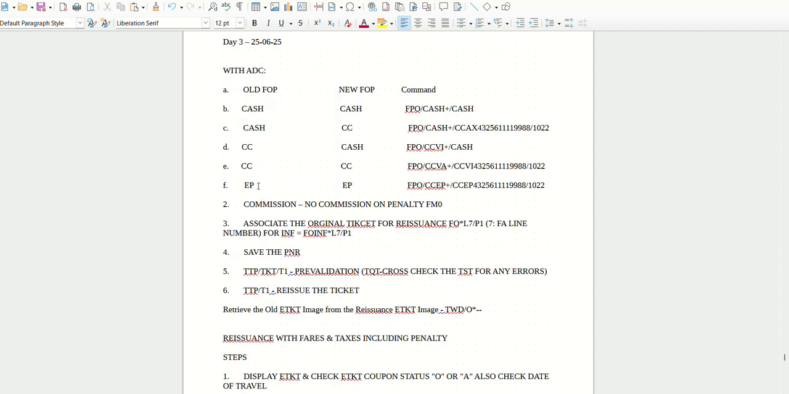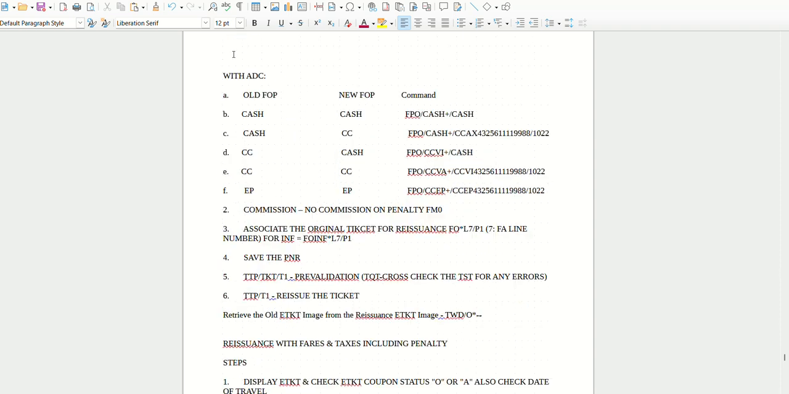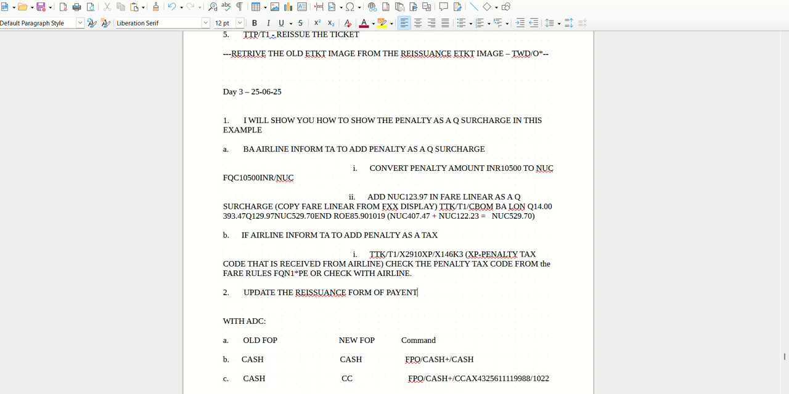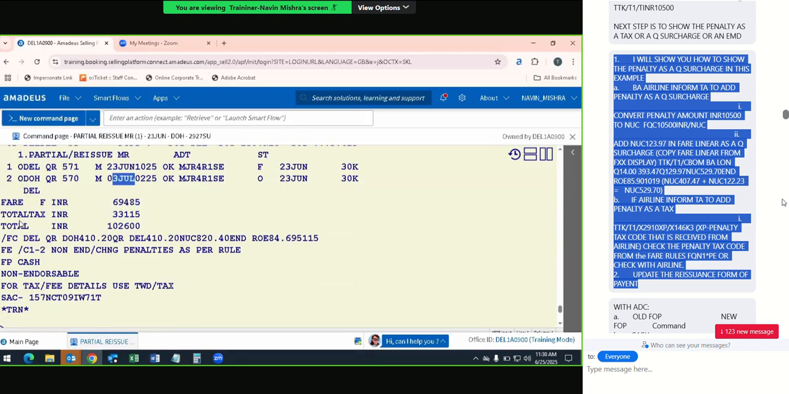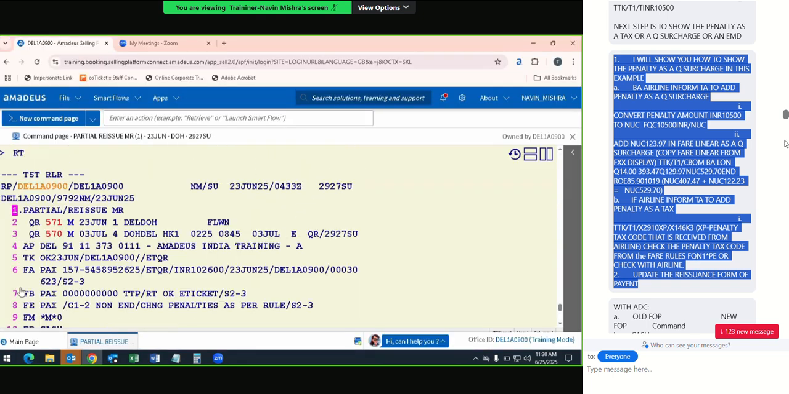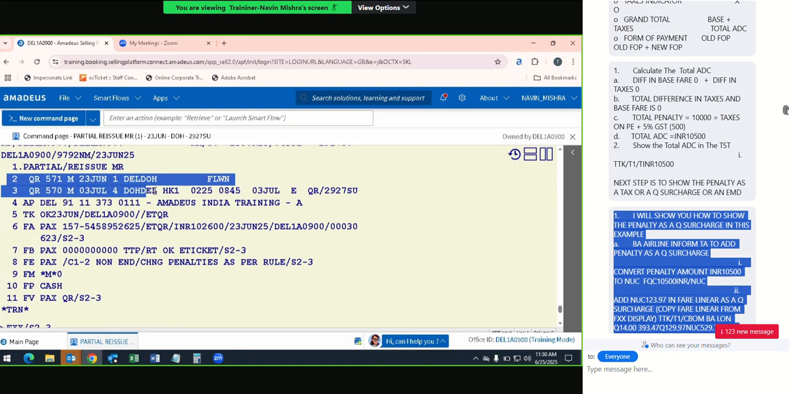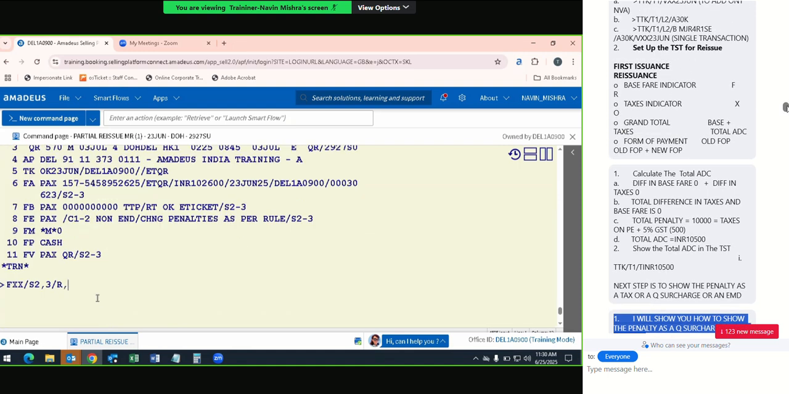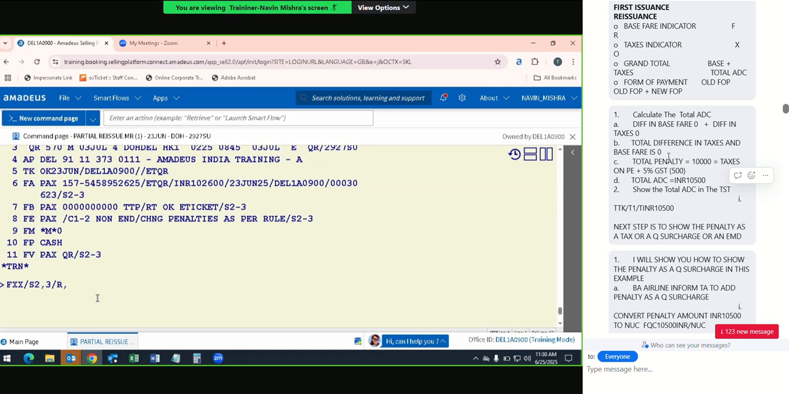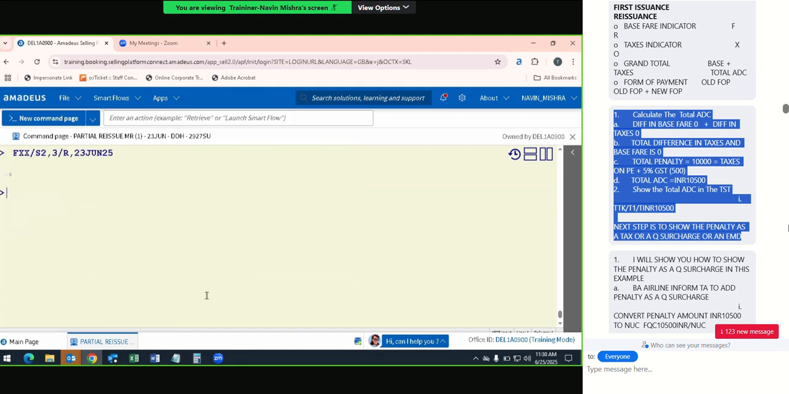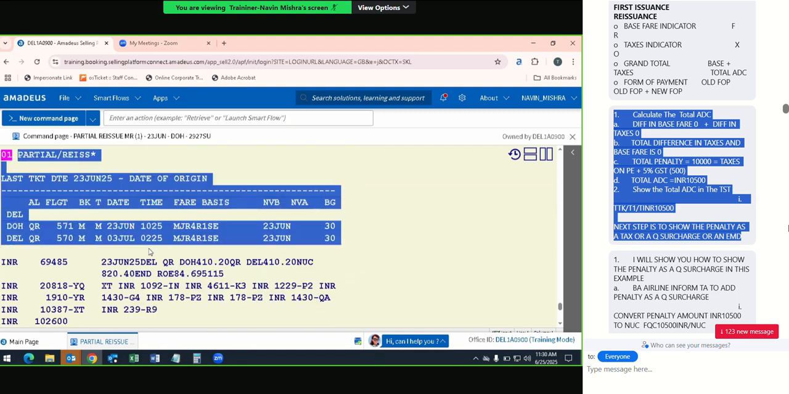Great. So now the next step is to find out the penalty. And in the case of penalty, we will follow this command. How do I proceed? FXX slash segment number 2 comma segment number 3. So I'm going to use both the segments to find out the past dated fare, which is 23rd of June 2025. Is it clear? Enter. This is how I got the fare.